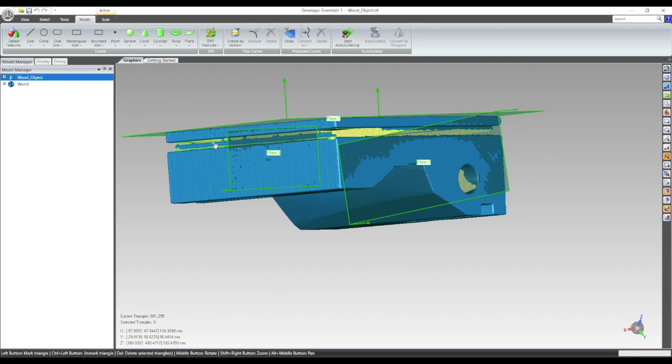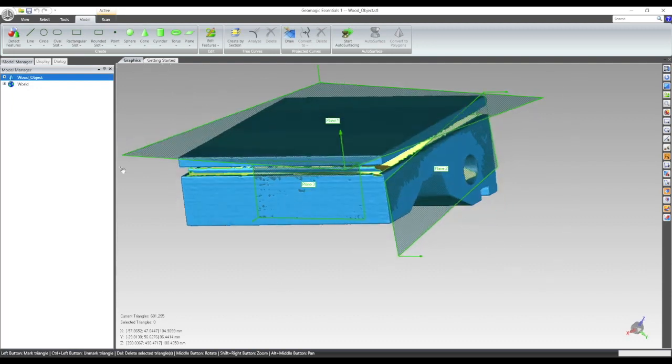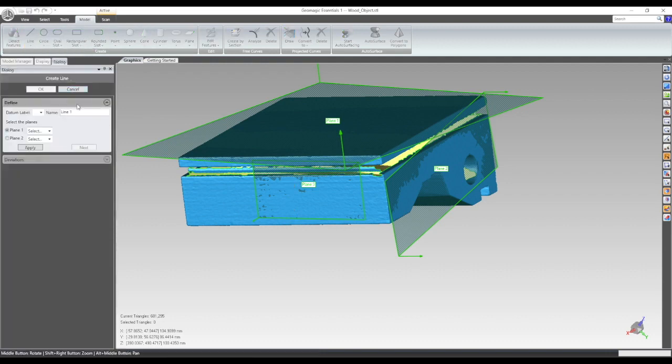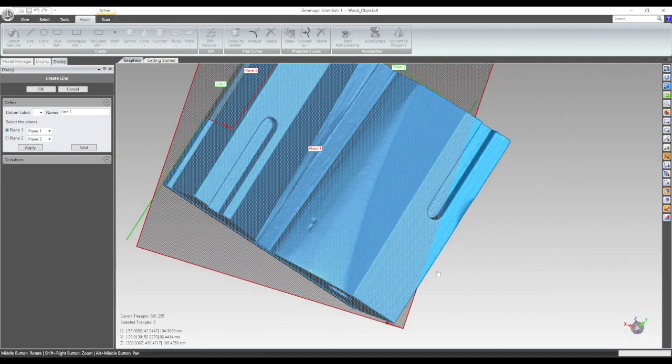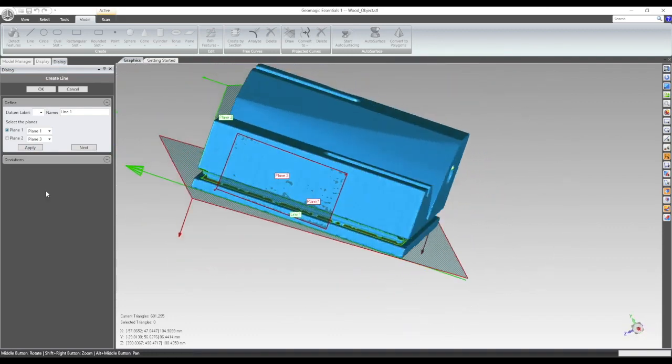Now I have 3 planes. If I need, for example, also a line from the 2 planes, I can click on line and choose 2 planes function. I can choose a plane over here, or just by clicking on it and say apply. And here I have my line now. So now we have all the features we want. We click OK.